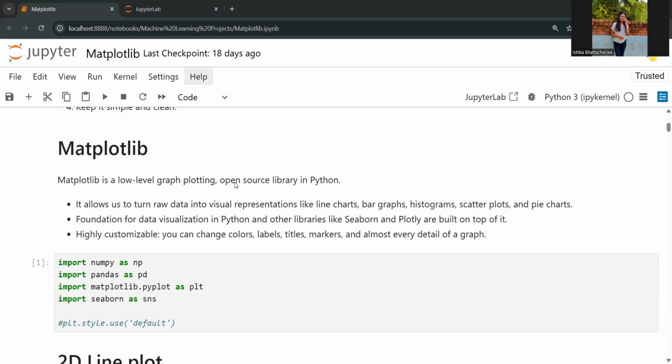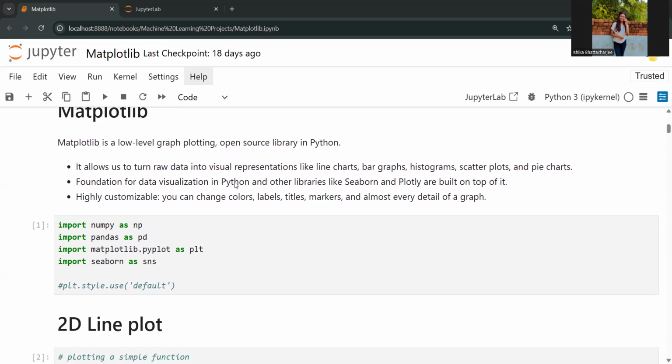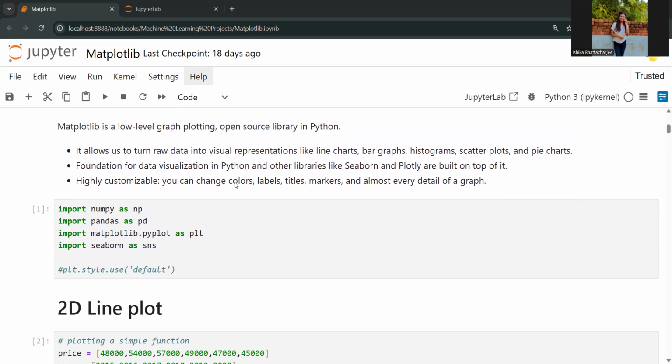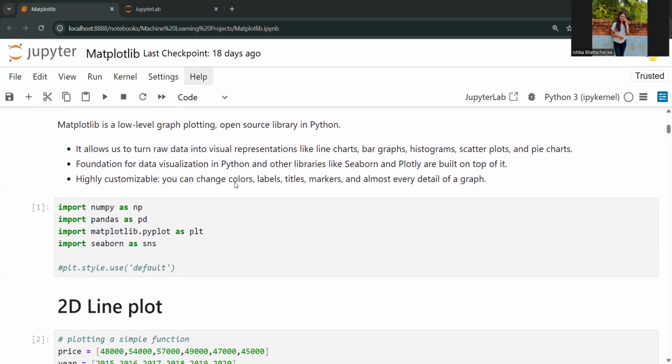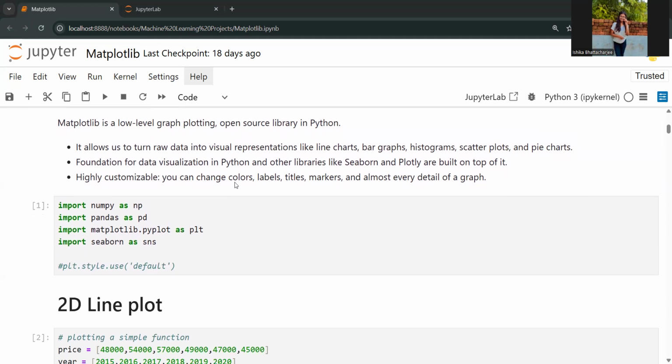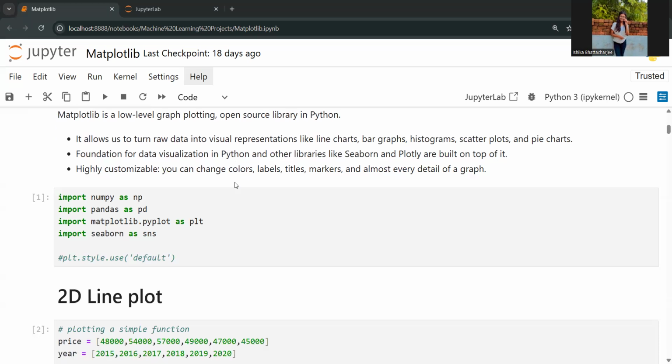So we need to understand it very carefully, and it is highly customizable. Maybe Seaborn and Plotly are interactive and convenient, but the depth of customization Matplotlib gives is much more than these two. We can also customize them, but Matplotlib is the core. We need to understand it.